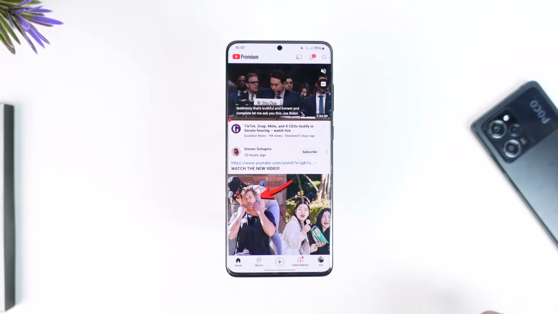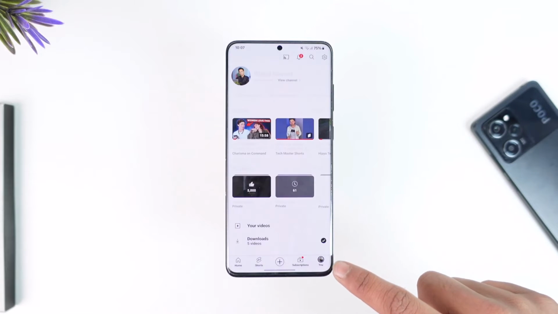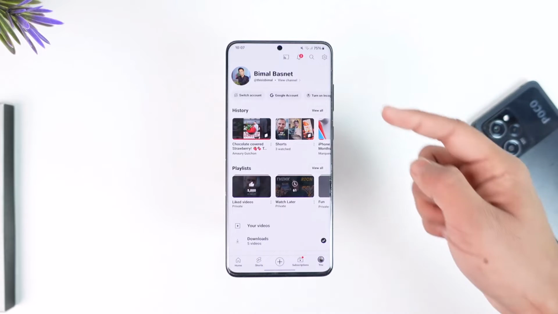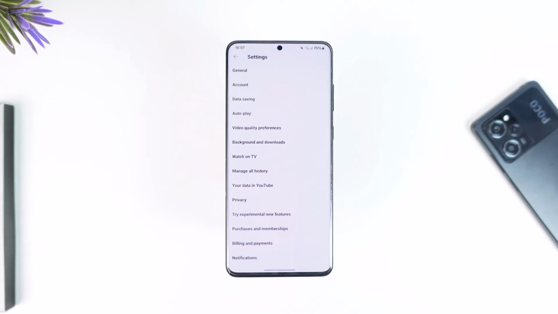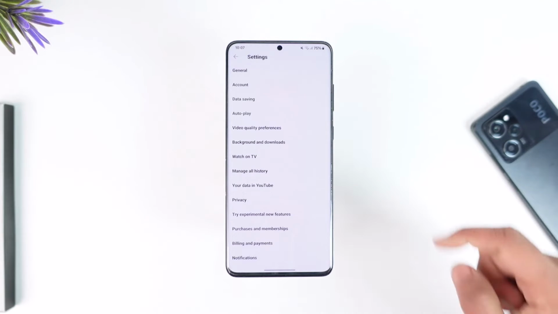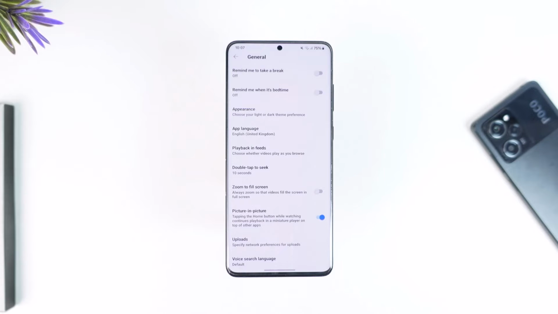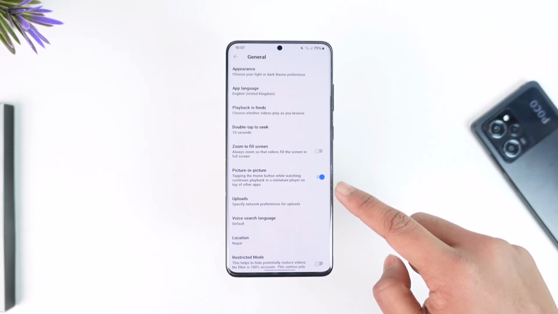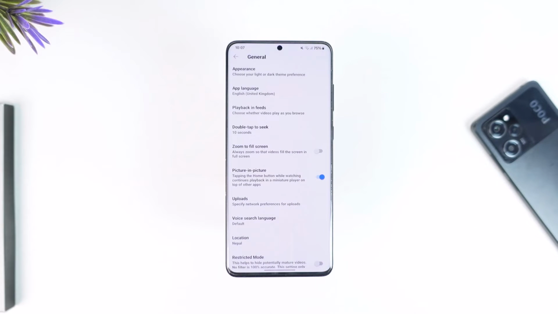Make sure you have YouTube Premium, and you just come to the You option from here, and then you tap the gear icon from the top right hand side of the screen. Once you tap on that gear icon, just go to this option here known as settings, and if you have YouTube Premium, you'll find this option here that says picture in picture.